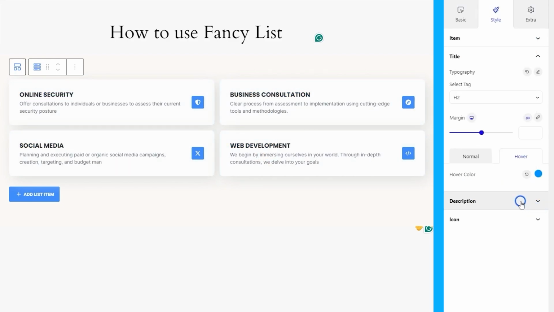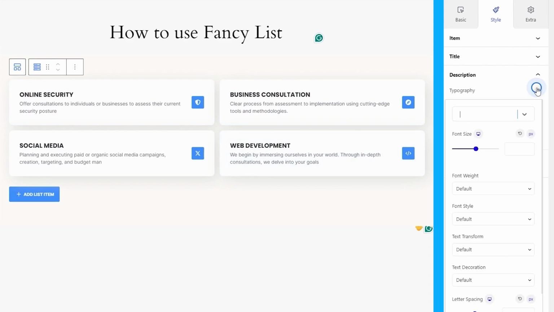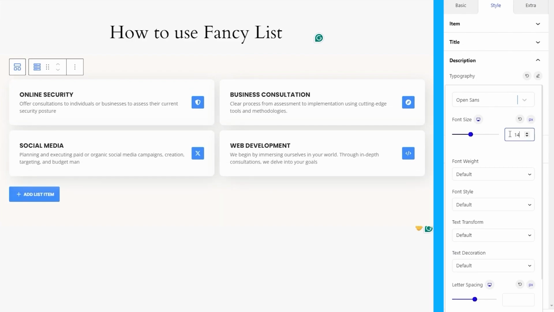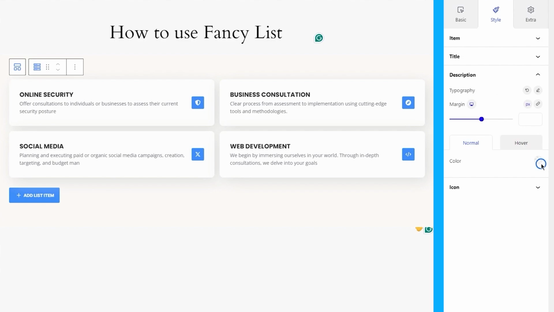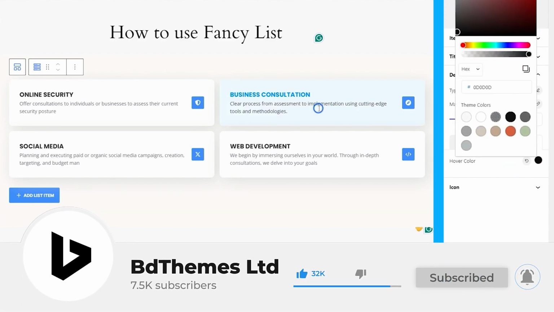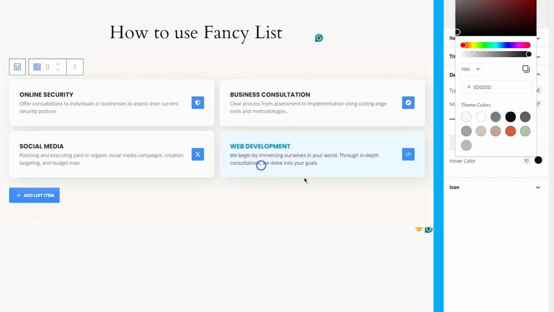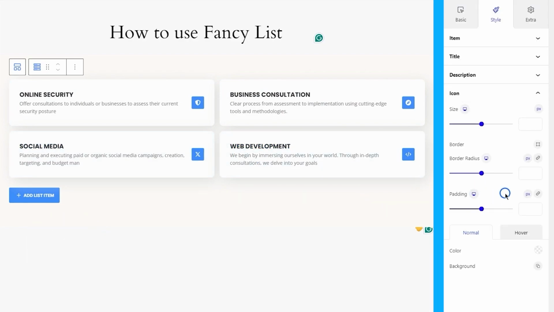The next section is for the description text. You will also find the typography option at the top here, so better start with it. Then go for the text color. After that, go inside the Icon section. Here, you will find a couple of options including icon size, border, radius, padding, etc.